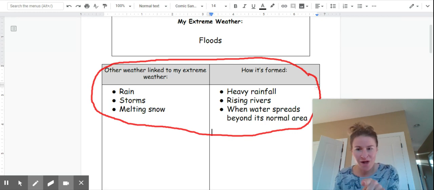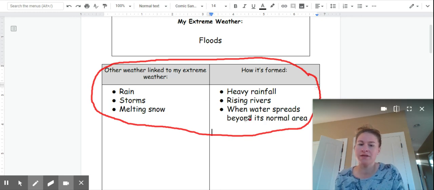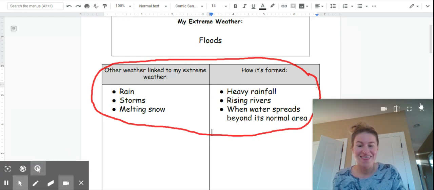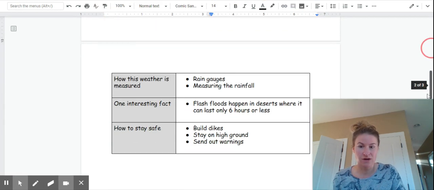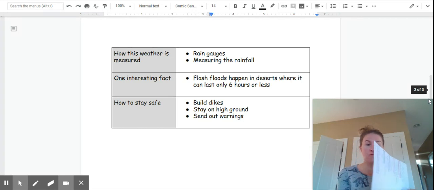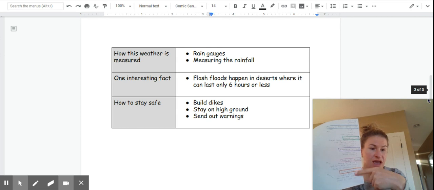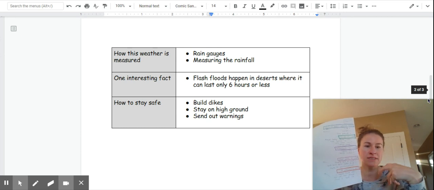I used all the parts of my notes or parts of it to start to introduce that my extreme weather is starting to form. We have rain. We have heavy rainfall. We have rising waters and water that has nowhere to go. Introduction. Then I'm going to look at the next part of my notes. How the weather is measured, an interesting fact, and how to stay safe. I'm going to look at these 3 and see how else I can tell a story of my extreme weather happening.